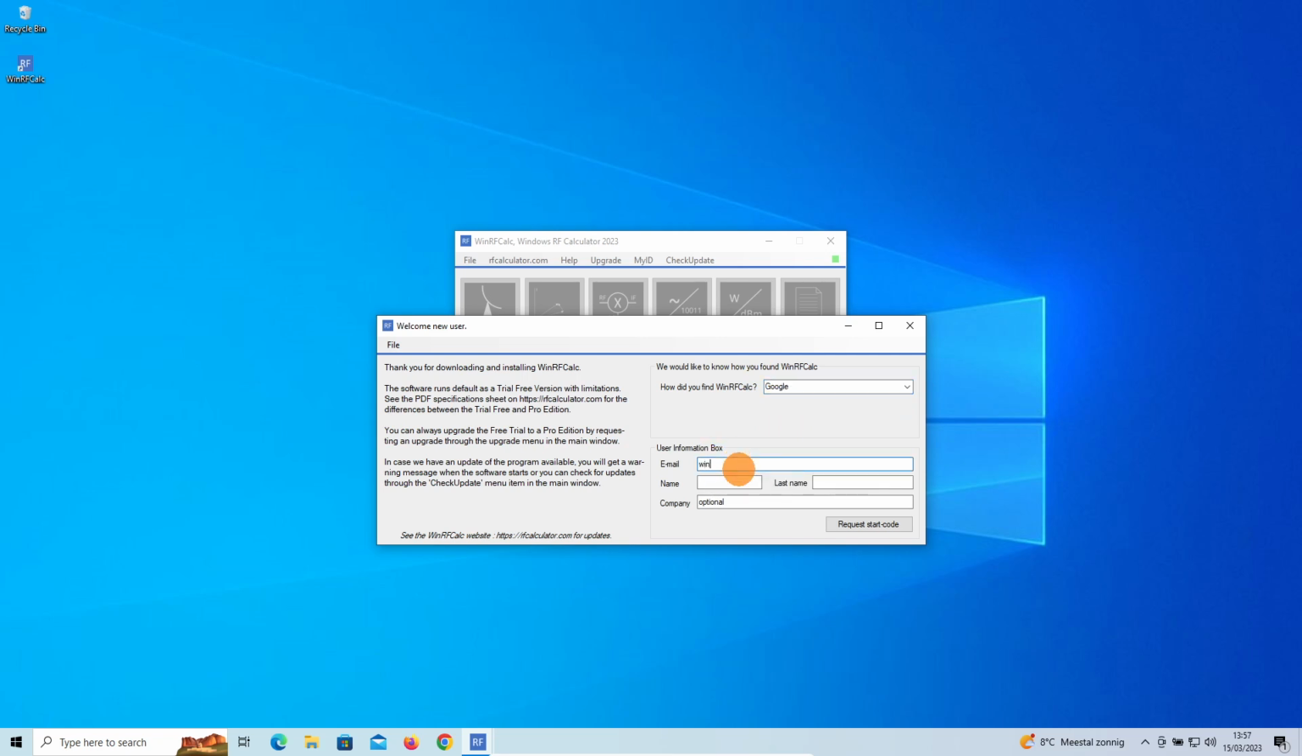Then here I type in my email address, winrfcalc@outlook.com. My name is Win. The last name is RFCalc. And let's say the company name is rfcalculator.com. We have to delete the option word. So with all these details filled in, you click here on request start code.